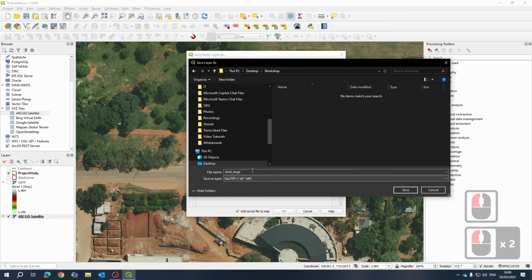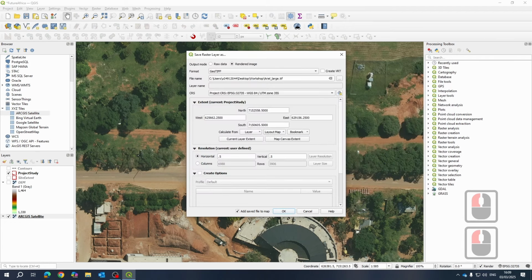So I'm going to say workshop. I'm going to call this Aerial Large. So I'm going to go and press save. Now if you enable this tick, it just means that it will load it to your project once it's finished rendering. I'm not going to do that because I want to explain how to bring it in. So I'm going to press OK.